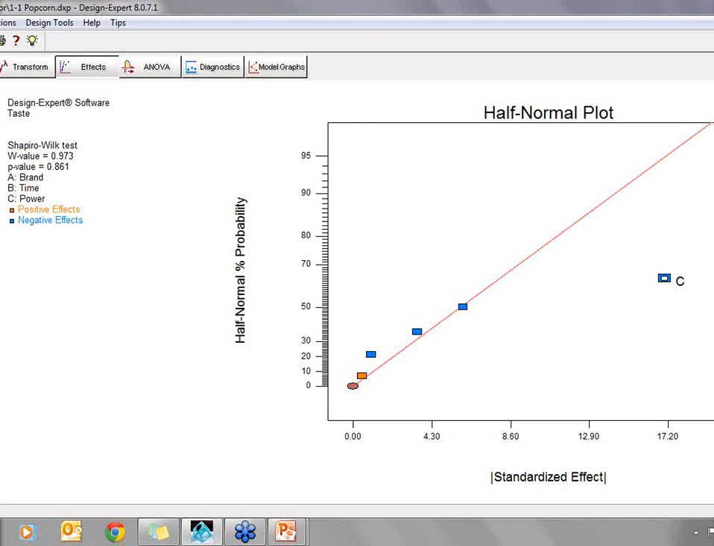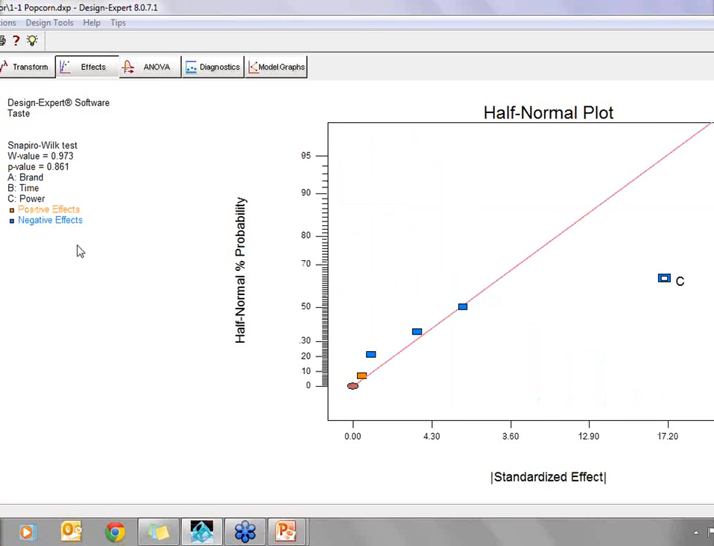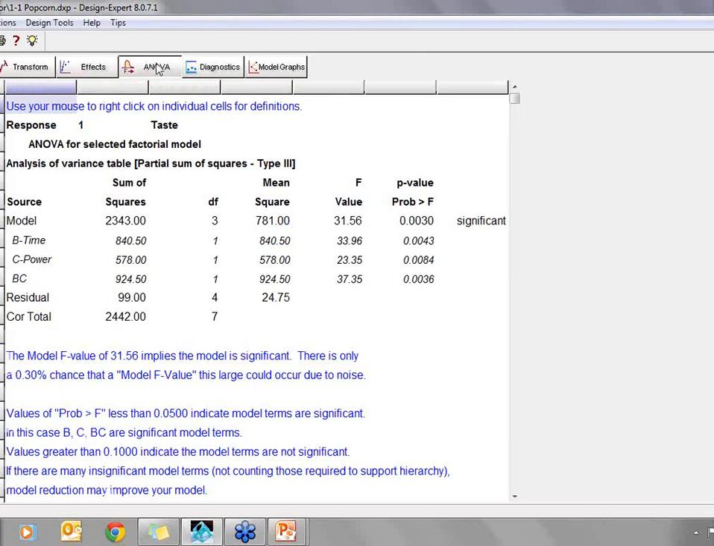One other useful tool is the Pareto chart. It's another way of representing your effects. This is great for managers who maybe don't understand that half normal plot, and it visually helps them see the big effects versus the smaller ones. So I'm going to go back to that half normal, and then I'm going to continue on to the ANOVA button.